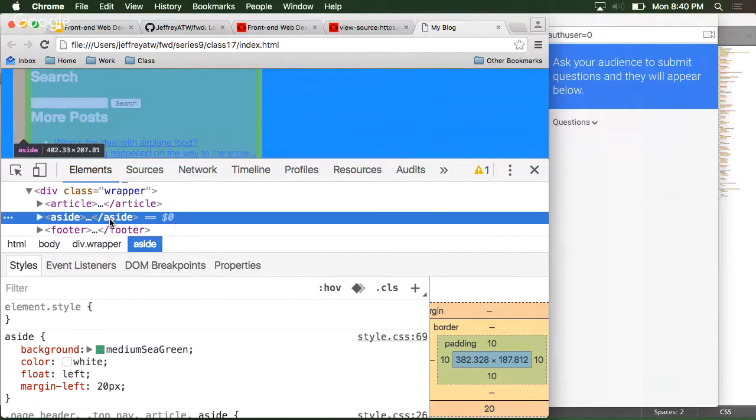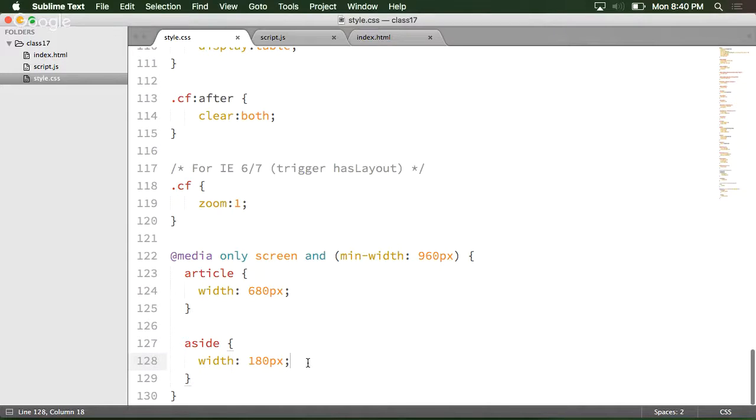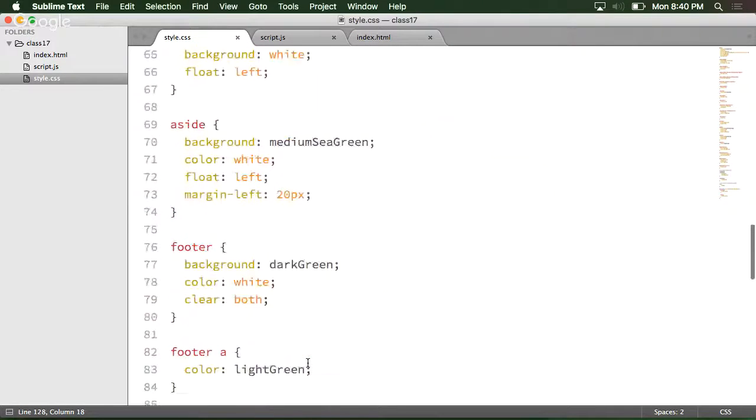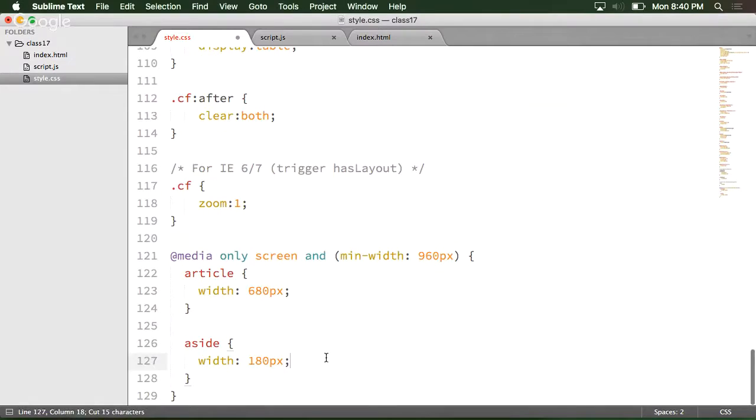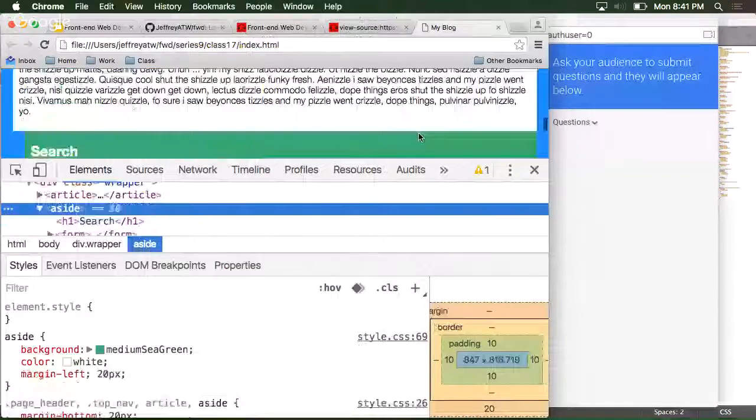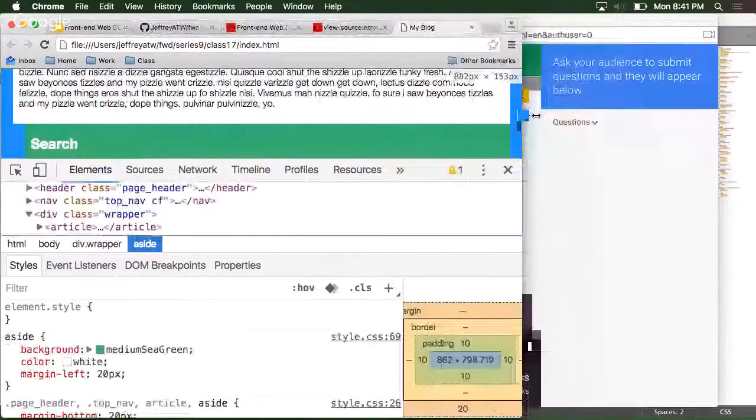Do we see any property here that could possibly affect the width of this aside? Float. That's correct. When you float something, it doesn't stretch all the way across the page. It only takes up as much width as it needs to. So we probably don't want this to float anymore. We probably just want this to be a regular old element, right? So let's go ahead and do that. I'm going to say that float left only applies at 960 or above.